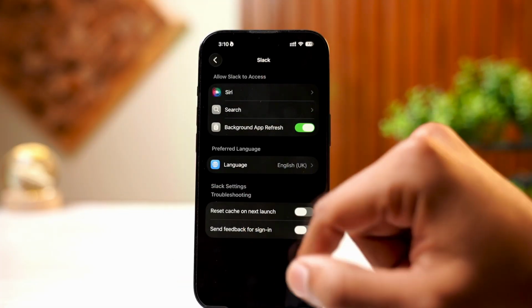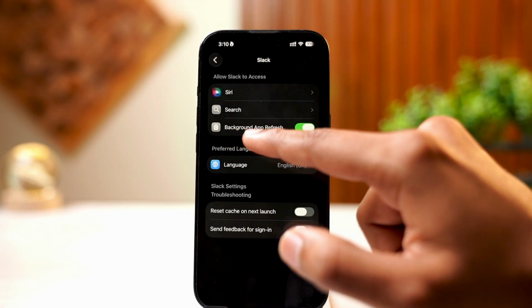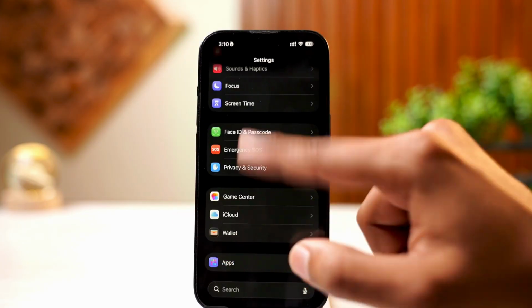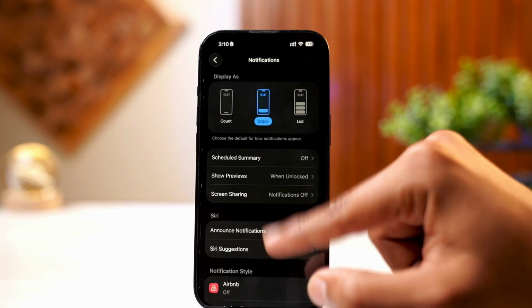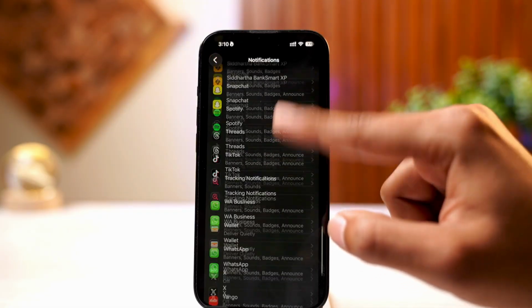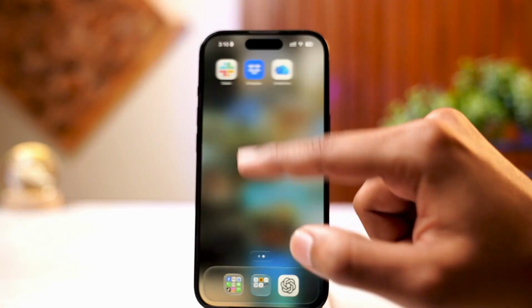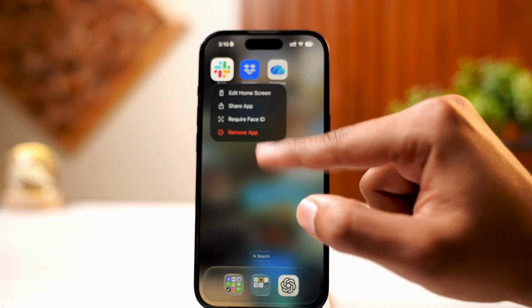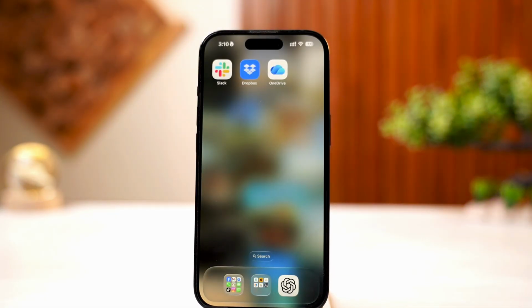If you don't see another notification setting, you want to turn on background app refresh here, and then go all the way back to notifications, and then open the Slack application here in order to go ahead and fix your problem. It is as simple as that. If none of it works, you might have no other option but to uninstall and reinstall your application.